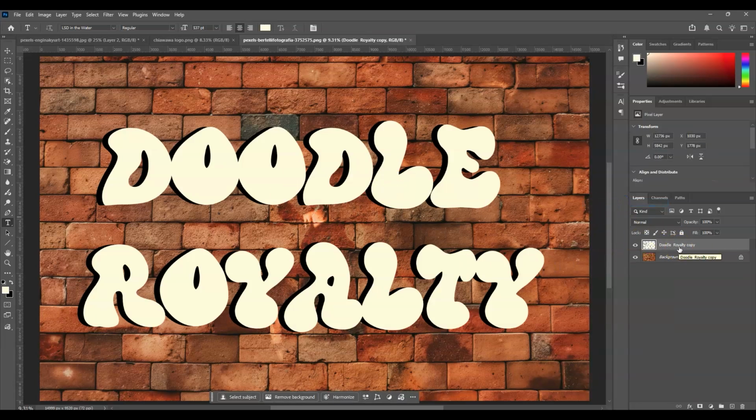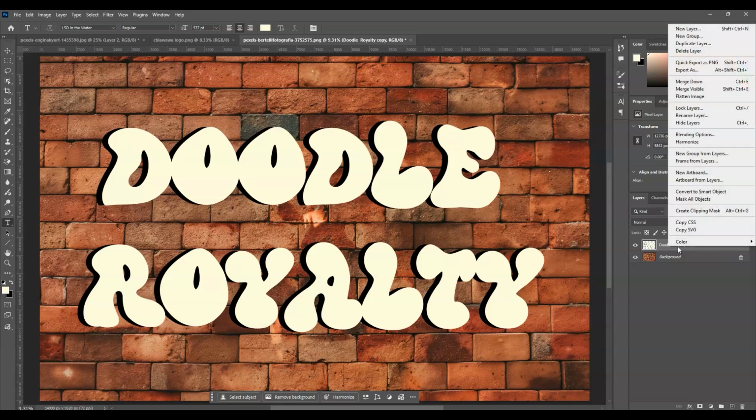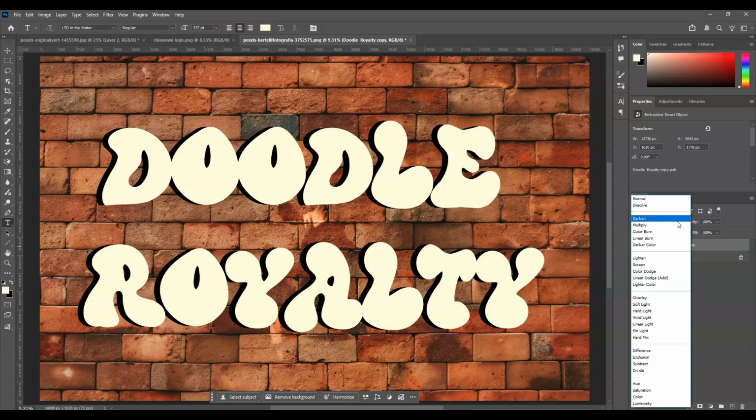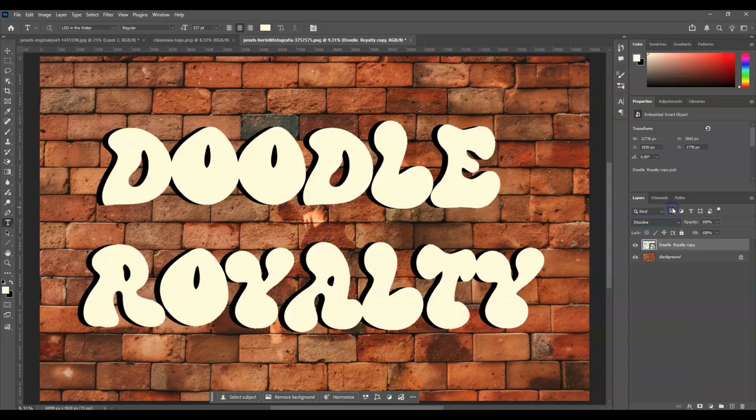All right. Now this time, we're going to convert this layer to a smart object. So right click on it, and then select convert to smart object. There you are. All right, then from this text layer, we're going to change the blend mode of it. So go here on the blending mode, just click on this arrow down, and then we're going to set this one to dissolve.